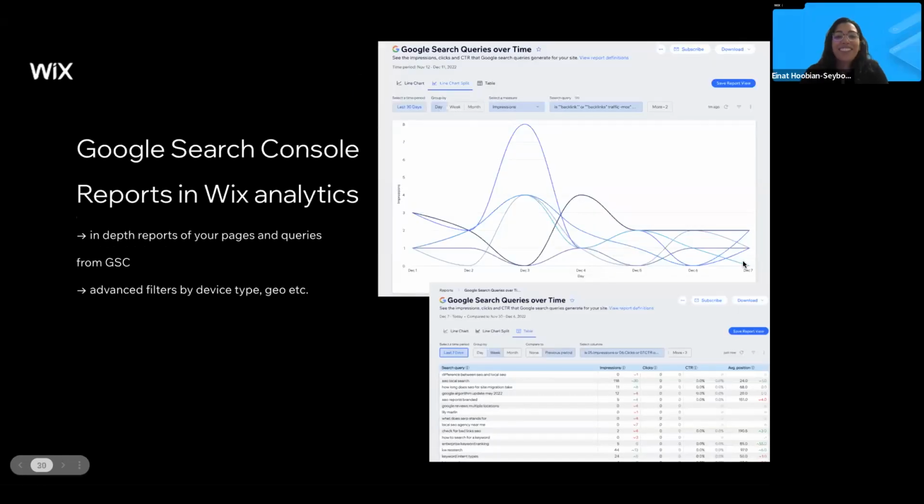Another thing I want to show you is Google Search Console reports in Wix, in the analytics reports that we have inside Wix. I showed you before, in the new SEO dashboard, the performance widget, which shows Google Search Console data, but you will also have the ability to perform in-depth analysis on that kind of data in the reports that will be added in the reports section of Wix.